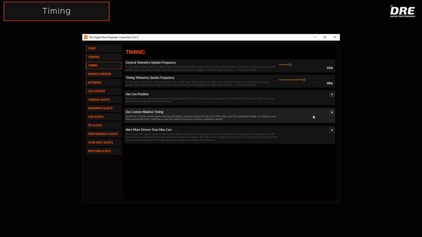The alert "more drivers than max cars" serves as a notification for whenever live positioning switches on or off. Whenever there are more cars connected to a session than your max car setting is set to, the live position can no longer run optimally. It will therefore switch. Enabling this toggle means that DRE will simply inform you about these changes as it happens. And that's it for the timing details.